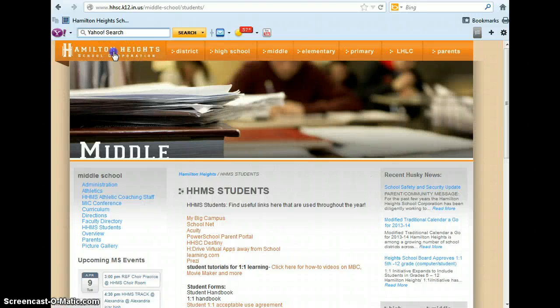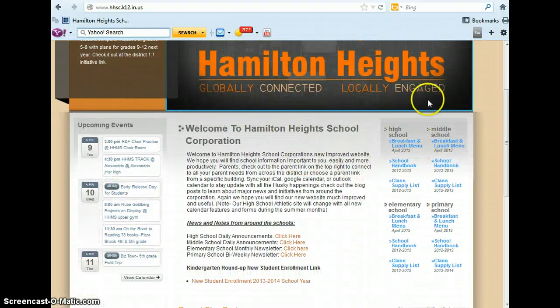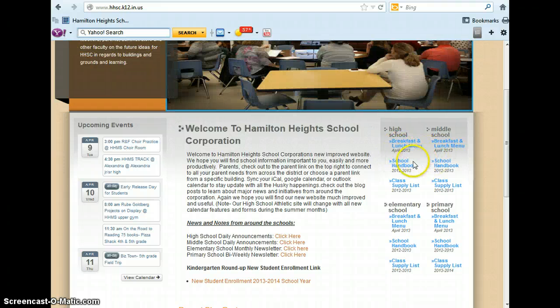You can always go back up to the top left-hand corner to get back to the corporation homepage. Down on the right are quick links: the breakfast and lunch menu updated monthly, school handbook, and class supply lists updated annually.